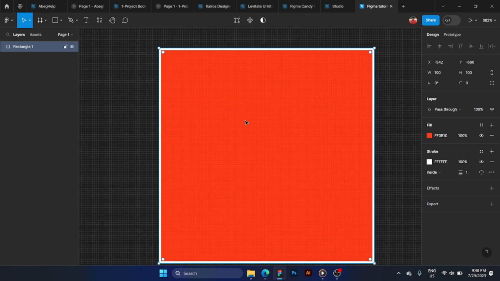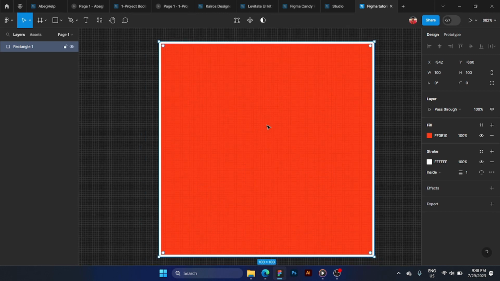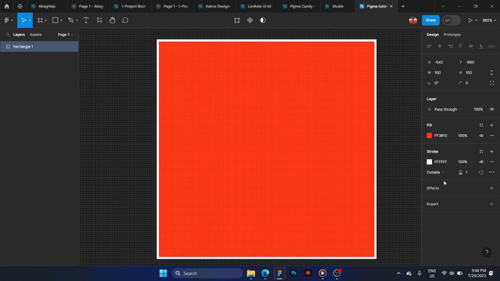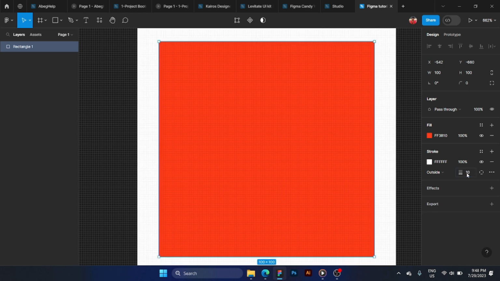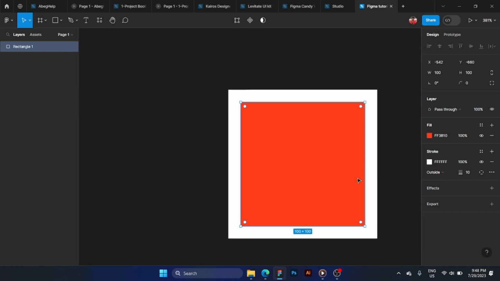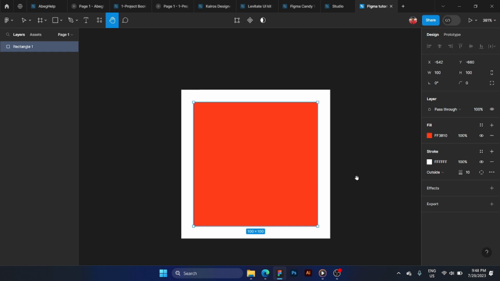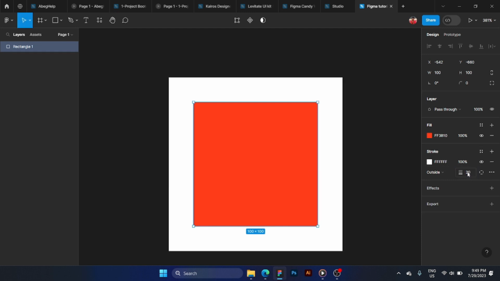So do you see that it looks as though the rectangle is thicker? When it's inside, it looks smaller, but when it's outside, it looks bigger. So you can actually increase the size of the stroke. By just clicking on it, you can write any amount of stroke. Let's just say 10. You can see how 10 looks. So let's say 20. See how 20 looks.